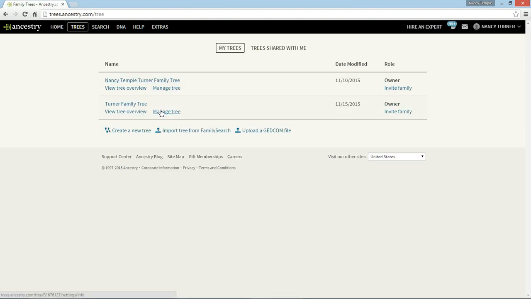This lists both of my trees. This is where I would go if I wanted to see a tree overview, which will just give me some facts about how many people, sources, photos, things like that are already in those trees. I can manage the tree. This is where I would go if I wanted to delete a tree.